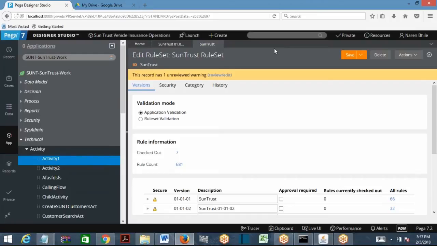So now tell me the solution for an activity. I want to write an activity using which you should be able to check out any rule. What should you do? What are the steps in the activity?